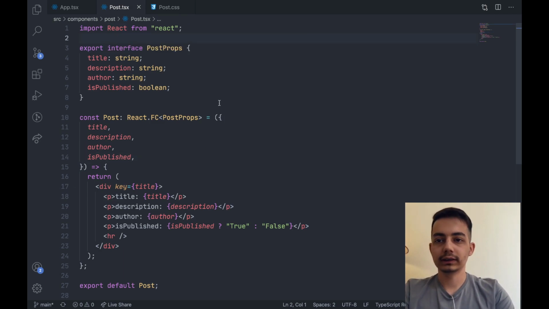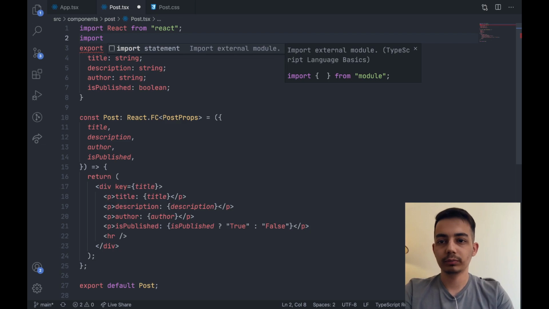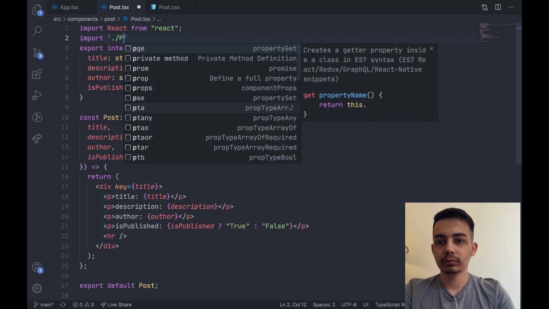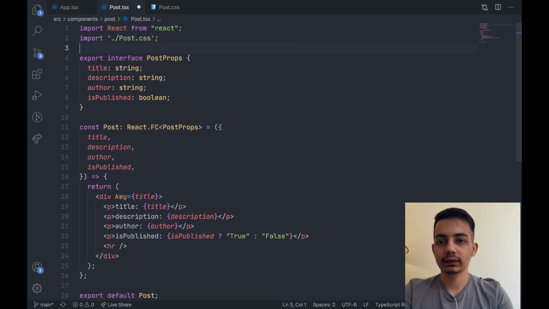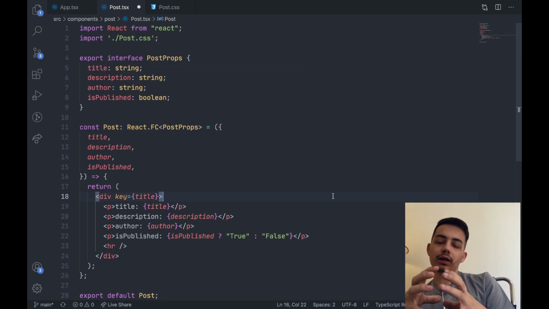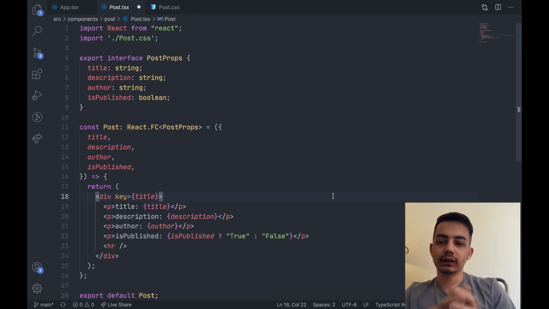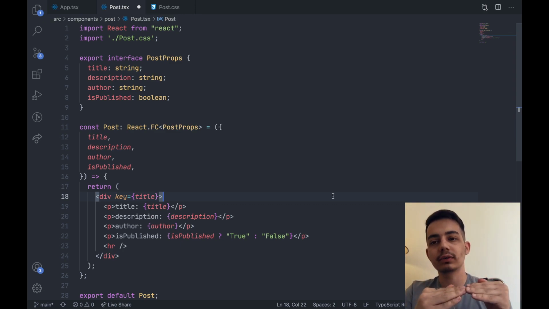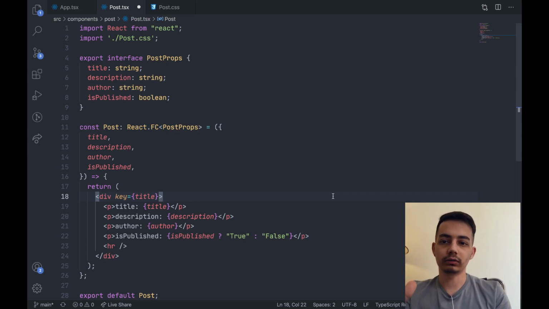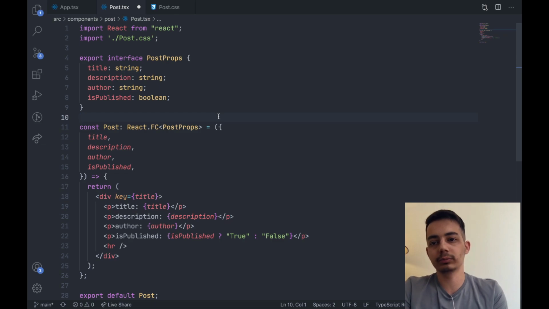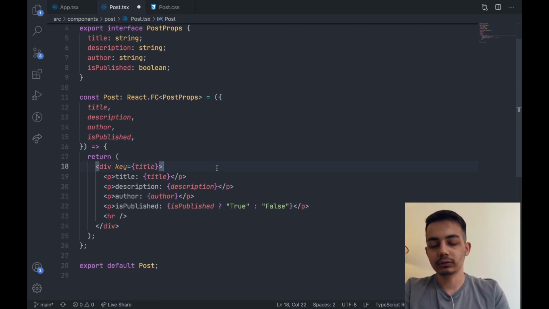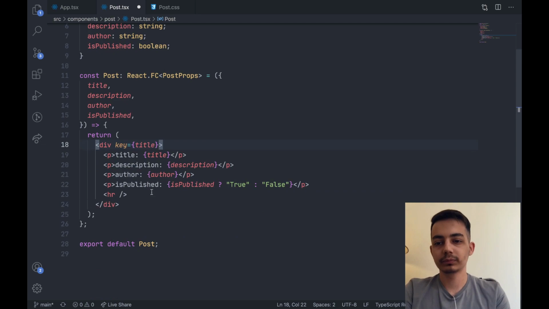One way is that we import this file, import ./post.css, and this Create React App configuration has configured Webpack in a way that we can just import a CSS file directly in our component. You can do it yourself in the Webpack config. But why do we do it? Why do we reinvent the wheel again? Because it's already doing it for us.